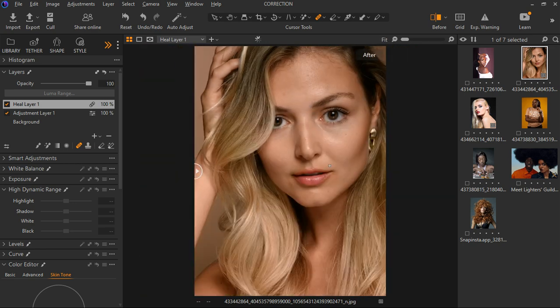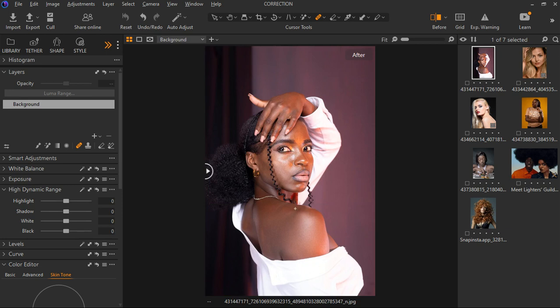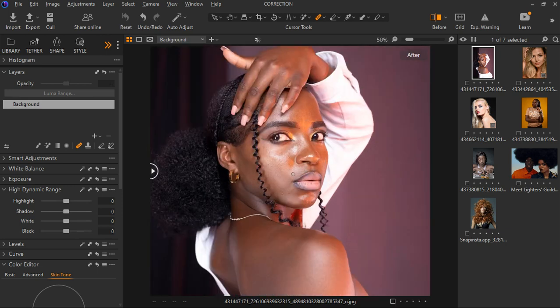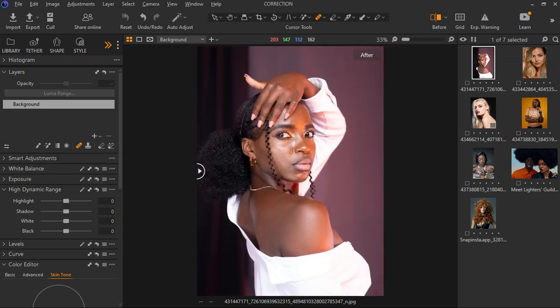All right, so that's how to use the clone stamp tool and the rest too. Okay, so next thing I want to show you is how to color correct this one. Look at our face, we have different colors compared to our back. So this will be a very good example. Let's correct the body, every color of the body.